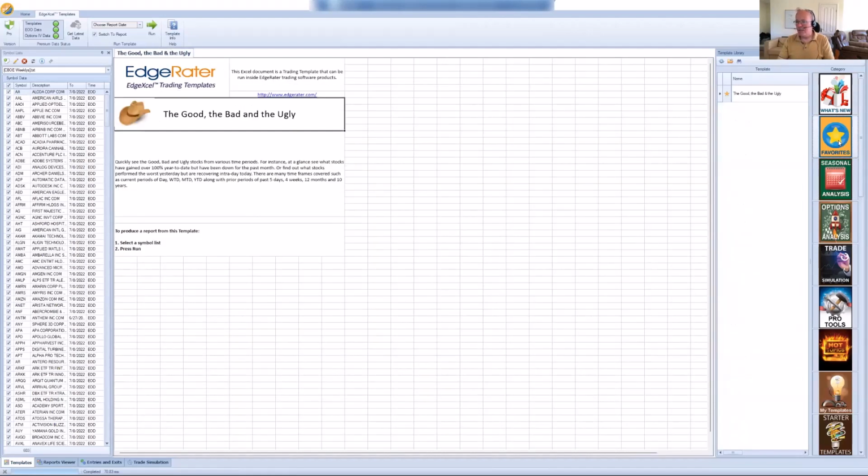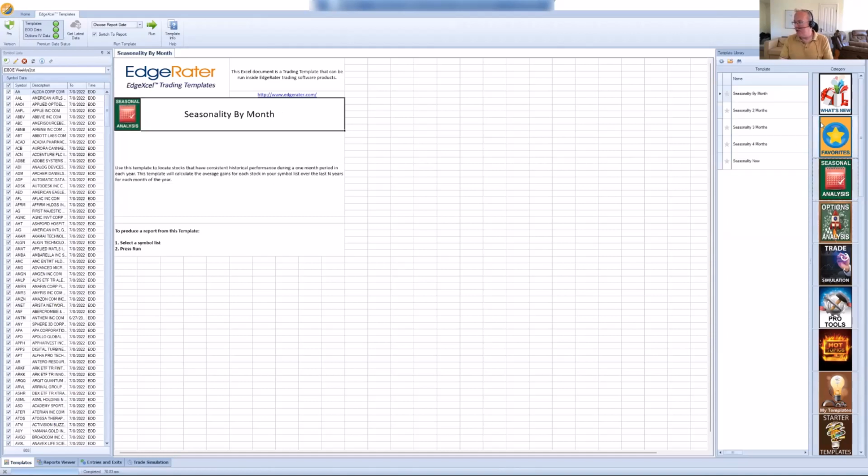Then another important category is the favorites category. This is where the templates that you use on a regular basis will appear. It's not automatically selecting the templates that you use on a regular basis. You have to just put a little star by the templates that you use. So if I'm using seasonality regularly, I'm in the seasonal analysis category, and all the templates in that category appear under templates here.